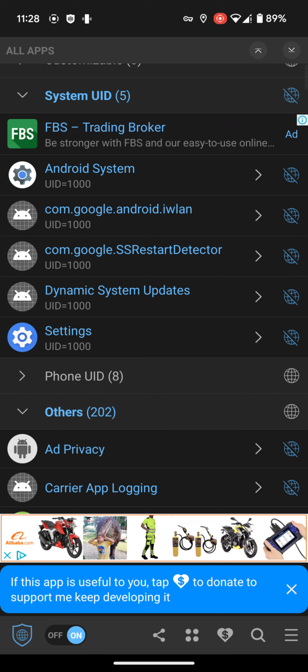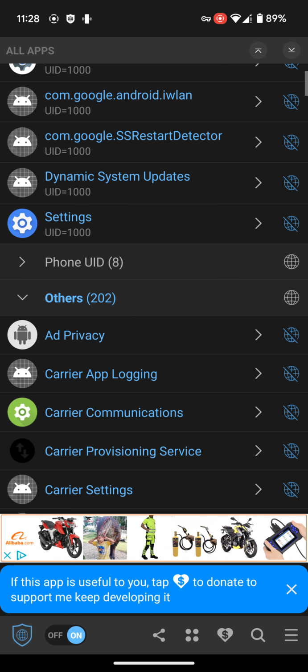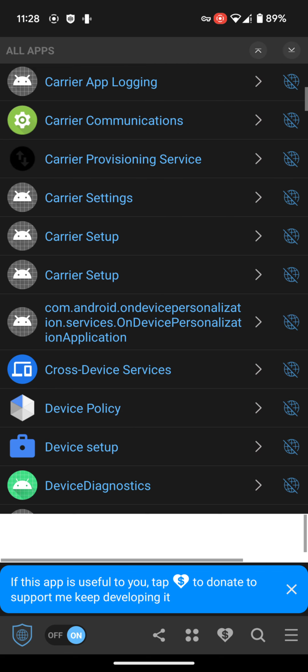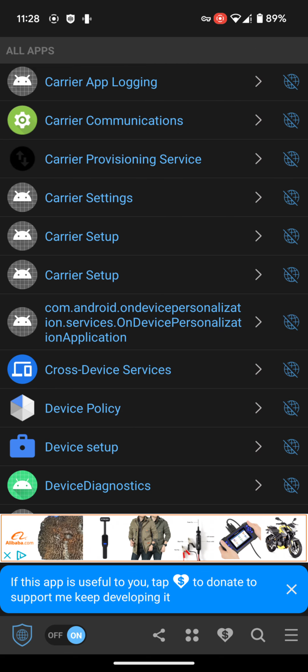You should block Android system. Well, even if you unblock the Android system, it might work. But I blocked my Android system and my settings so that the device will not use it to update my SIM system. So now you go and look for all this stuff. You mostly block the device setup and the device policy with the Net Blocker.